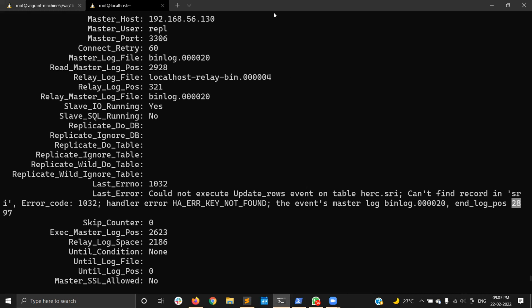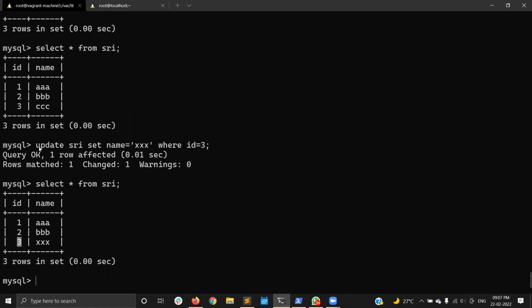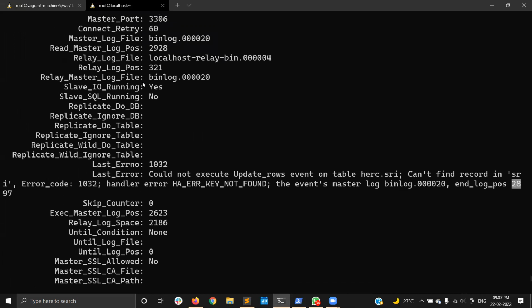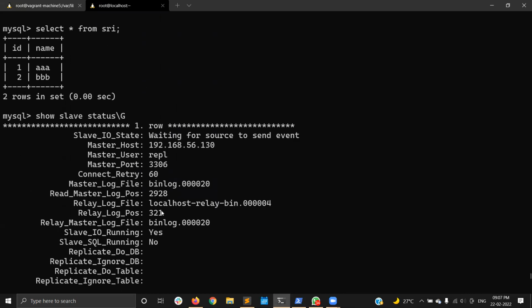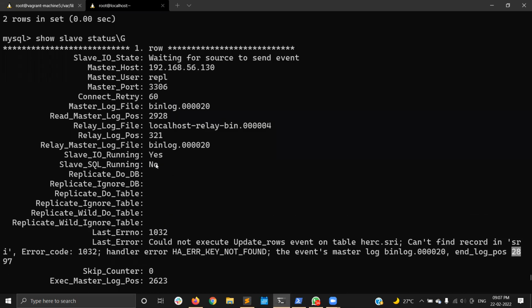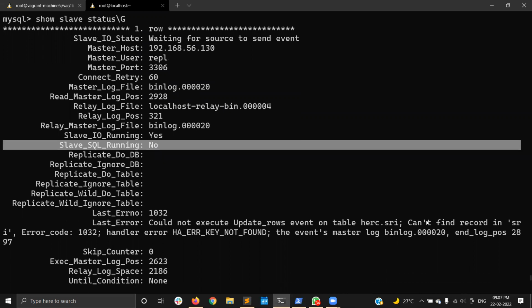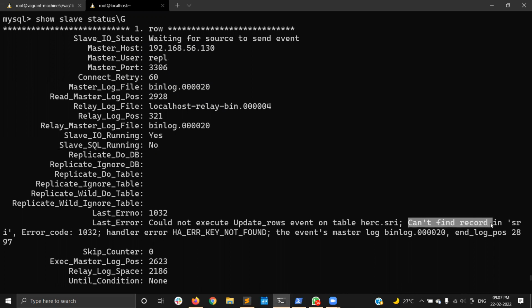As I explained already, I deleted the ID equal to 3 on the replica node, and I executed the update statement on the source for where ID equal to 3. But we already deleted this record in the replica node. So whenever this update happens, the replica tries to execute that update statement, but we already deleted that record in the replica, so it is not able to find that record.